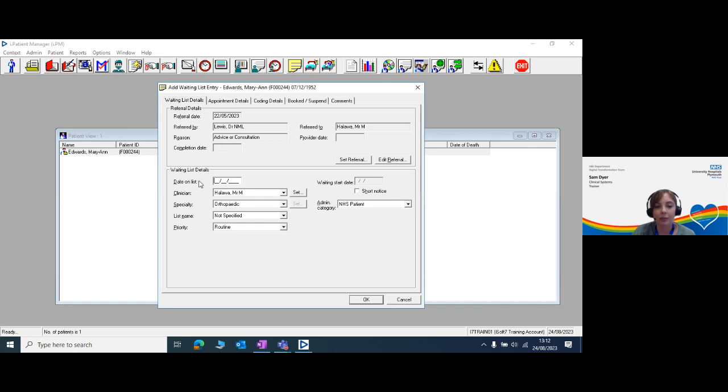As you saw earlier from Dave, with the new waiting list, the referral date and the date on list must match. With a follow-up waiting list, the date we put here is the date the decision was made that the patient requires another appointment. Because the patient saw Mr. Hallowell today, we're going to pop today's date in here. The clinician and specialty have been filled out for us.